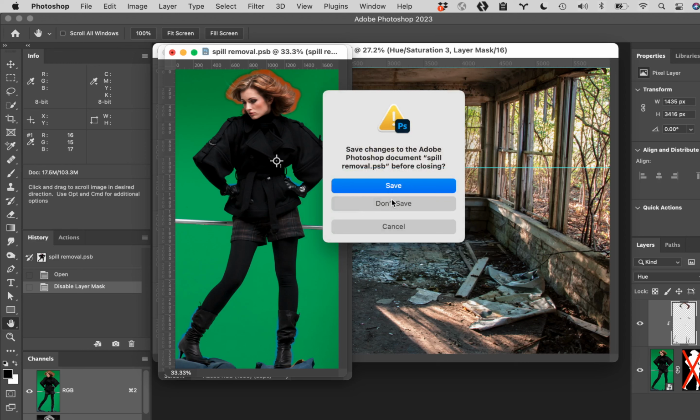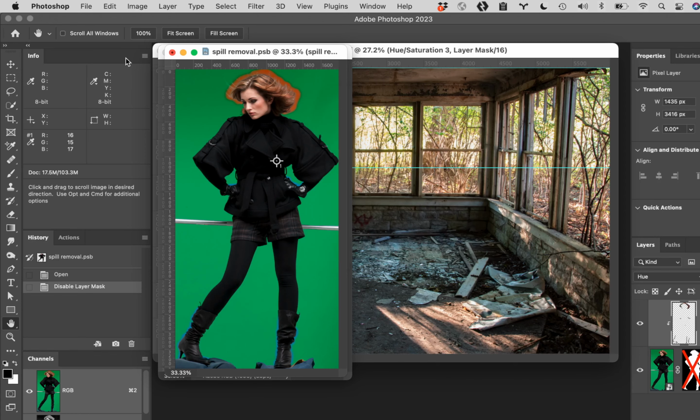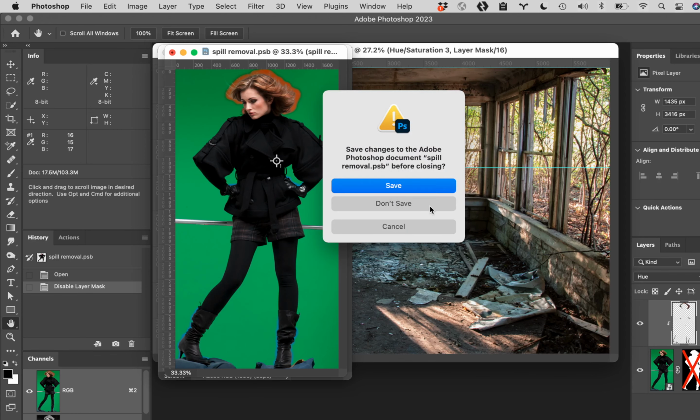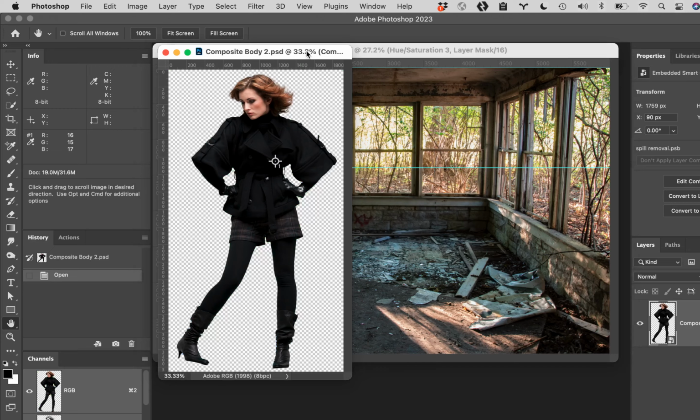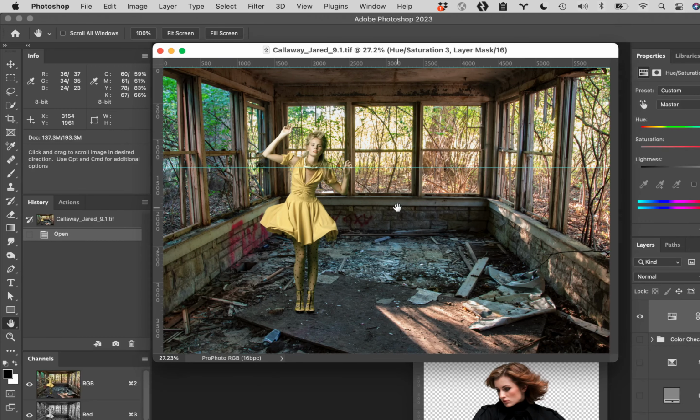You can close, oh wait, don't close this up. I'm going to cancel that out. You can simply close it. We still need the smart object, and you'll see why in just a second. So I'm going to move this to the side, and let's take a look at Jared's picture. So what do we think about this picture?